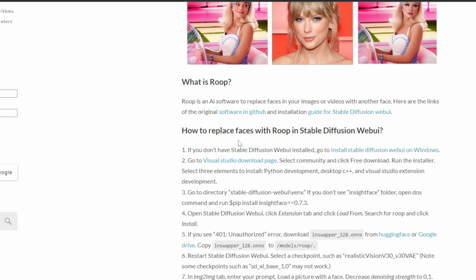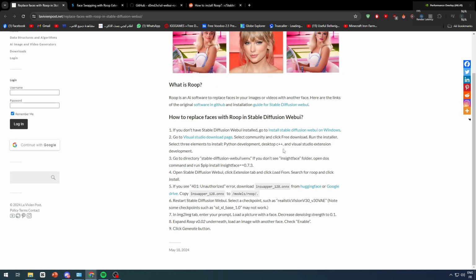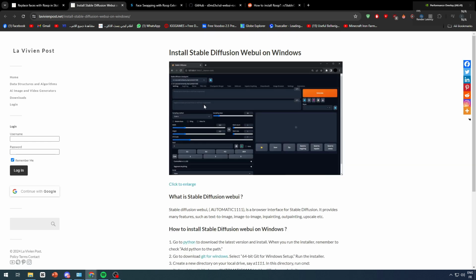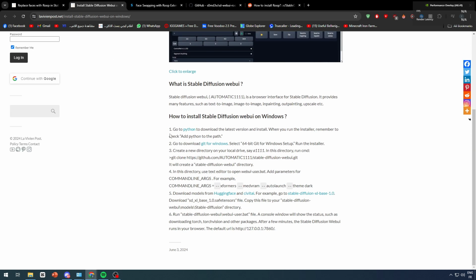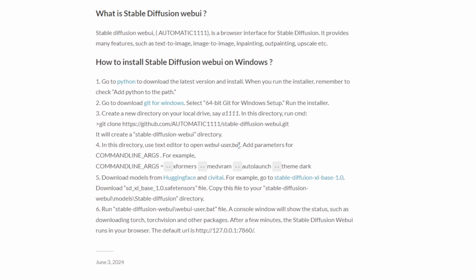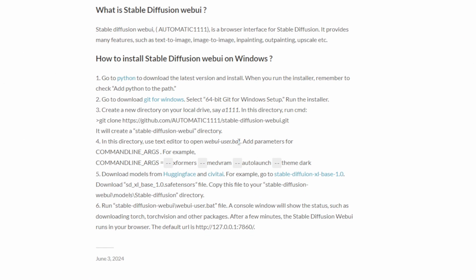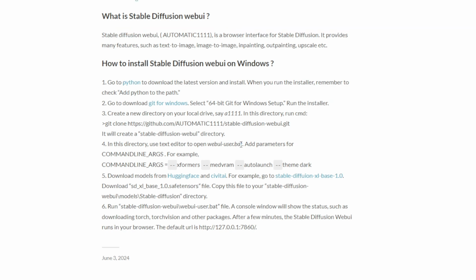Well, if you don't have Stable Diffusion Web UI installed, go to install Stable Diffusion Web UI on Windows. So this is the article that talks about it. What is here, we have like full integration, go to Python to download the latest version, etc. You can find this article, you can take a screenshot right now. It has 6 steps which are pretty simple, nothing complicated about them. You have to simply copy a couple of commands and go to sample directories and you'll be good to go.